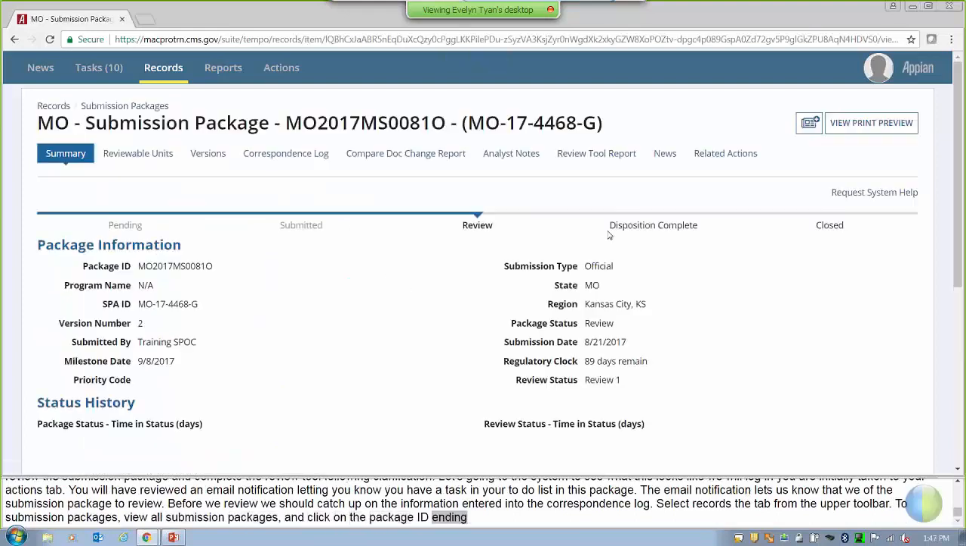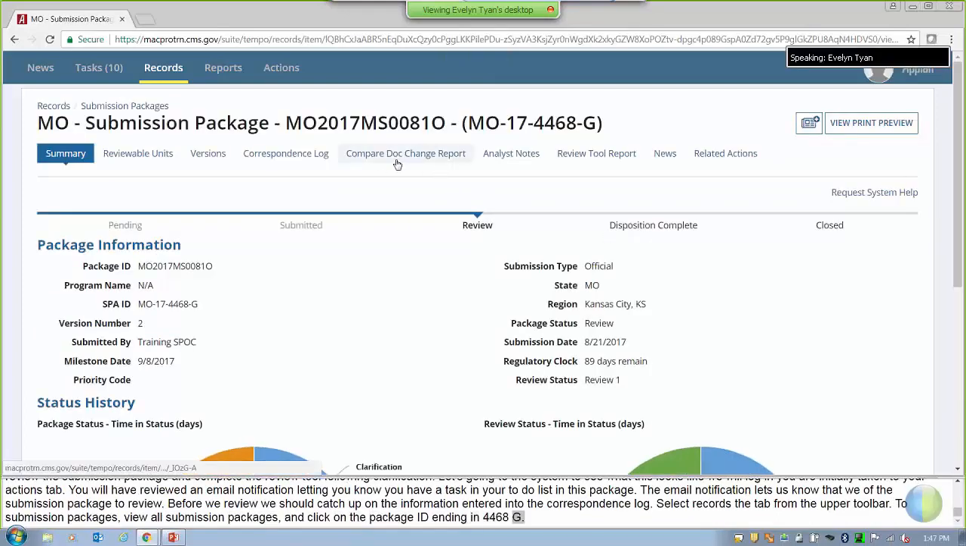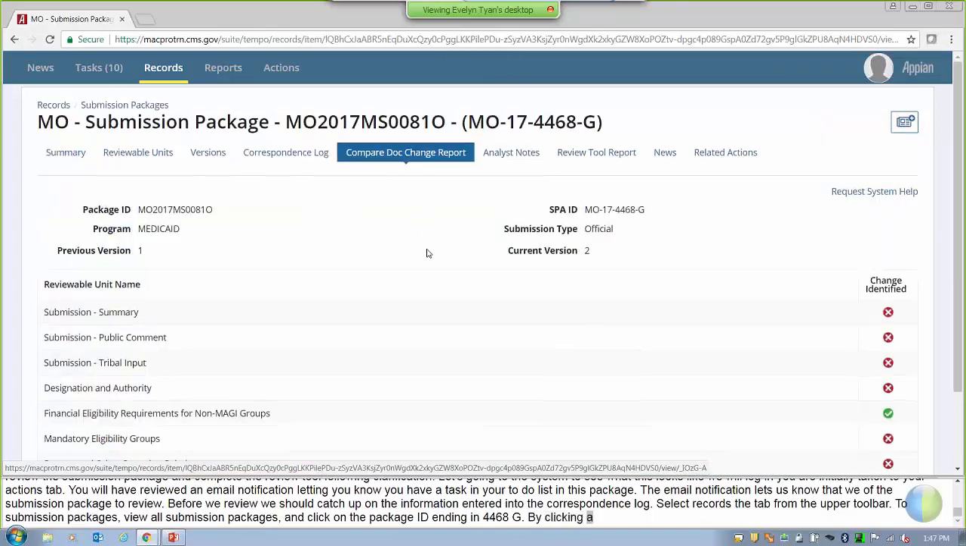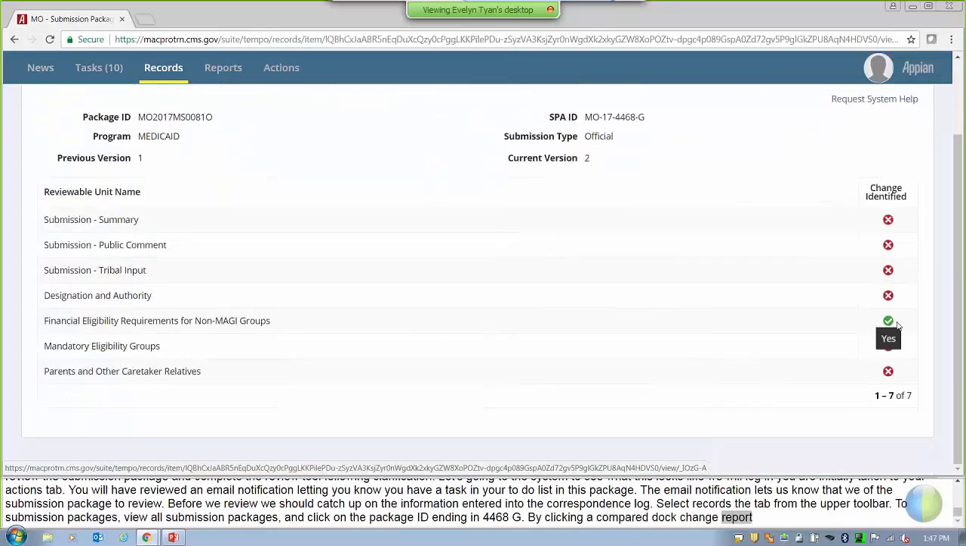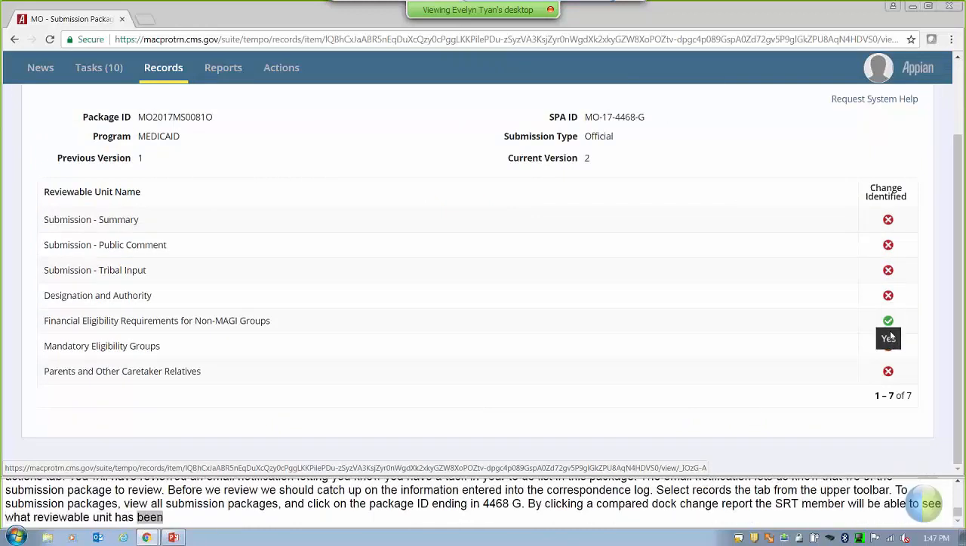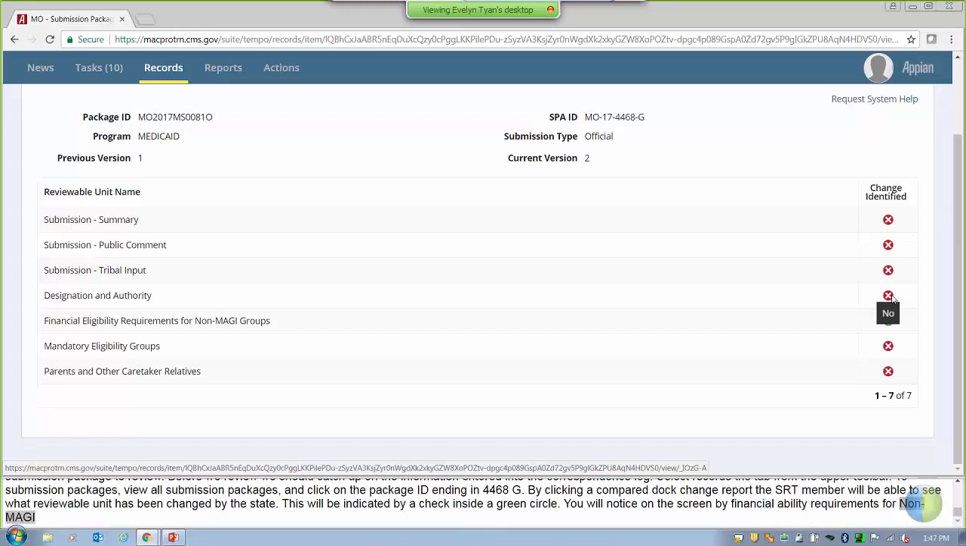By clicking on Compare Doc Change Report, the SRT member will be able to see what reviewable unit has been changed by the state. This will be indicated by a check inside a green circle. You will notice from the screen that the financial eligibility requirements for non-MAGI groups RU has been changed by the state. The rest of the reviewable units have an X in a red circle indicating that these RUs were not changed by the state.